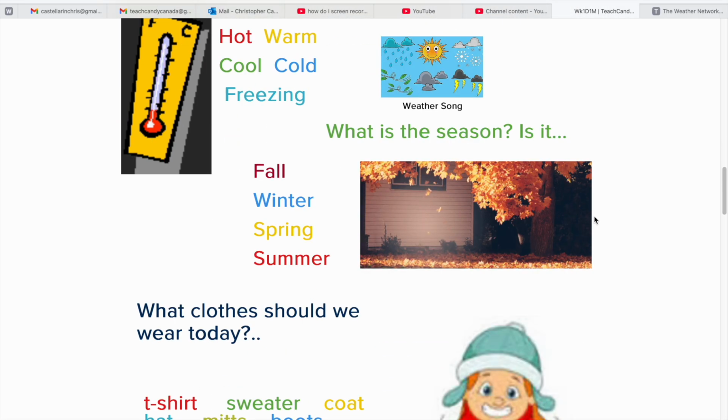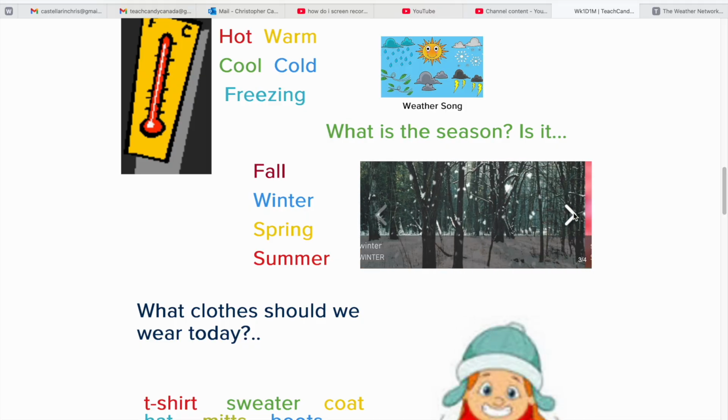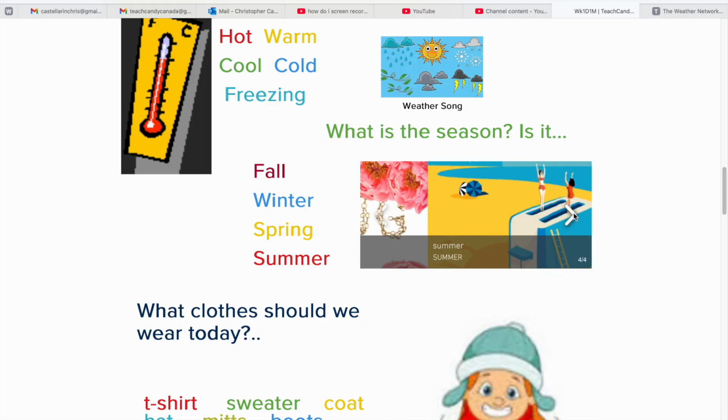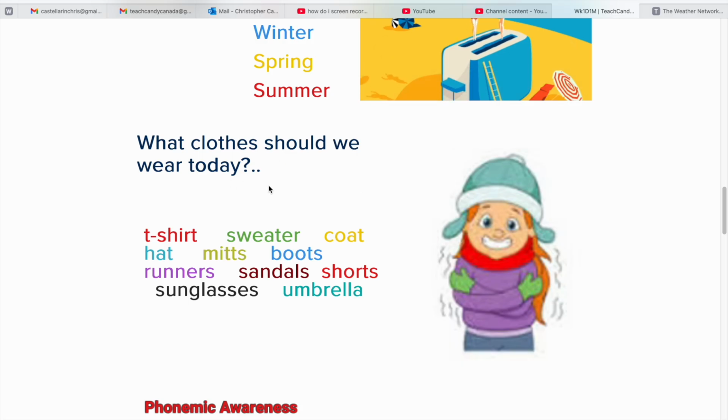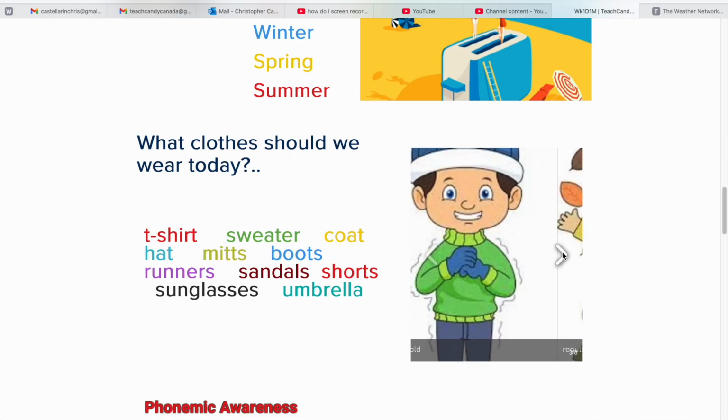What is the season? And of course we've got all 4 seasons depicted here. And what clothes should we wear today? And some suggestions, and again, toggle system to be able to move through it.